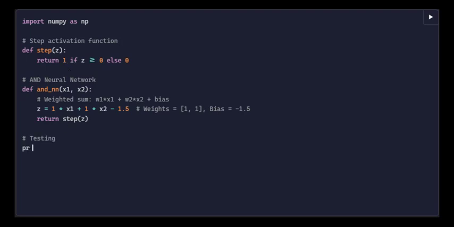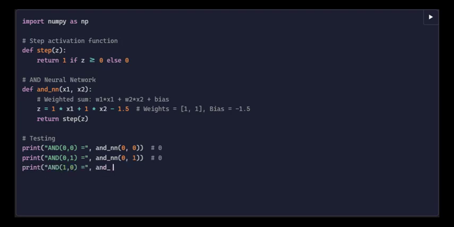Now let's test the code. We'll be printing simple statements, and here AND NN is the function we have written for the neural network for the AND logic gate. Here, the first input is x1 as 0 and x2 as 0. Then the next input I'll give is 0 1, and so on, like 1 0 and then 1 1. Let me quickly type it here, and in the comments I am defining what output we are expecting. Now let's run this code and see what output we get.